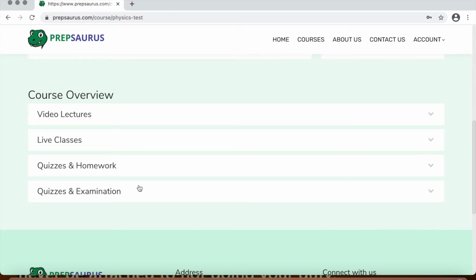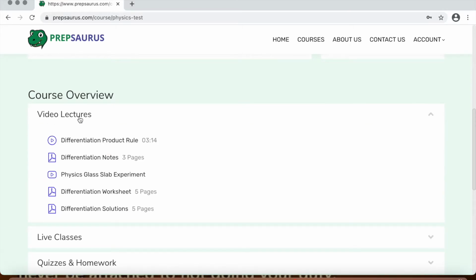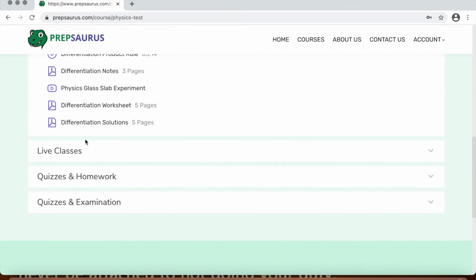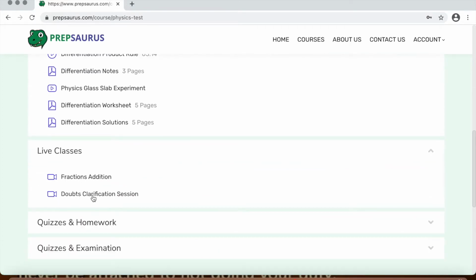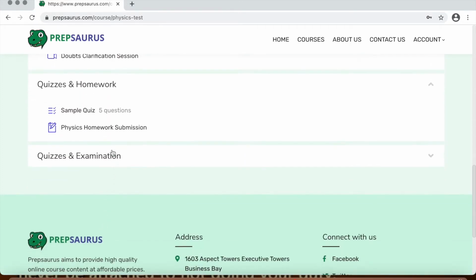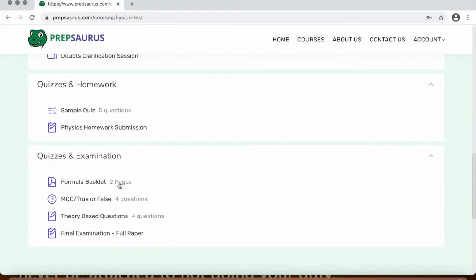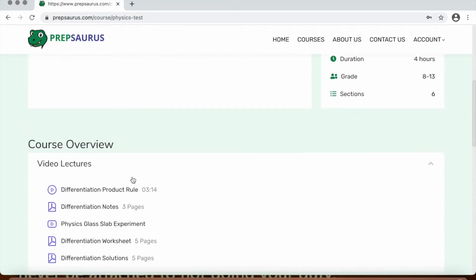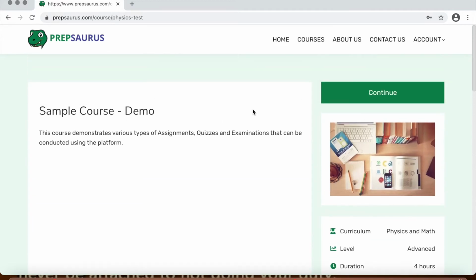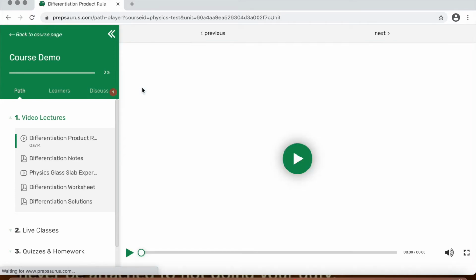Students can see a course overview. For example, here there are video lectures, they have access to live classes, there are quizzes and homework, as well as quizzes and examination. We will go over each one at the moment. So the first thing that the student will do is press continue. This will take them to the course player.